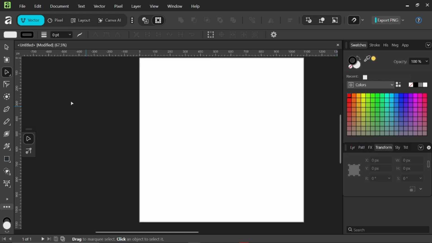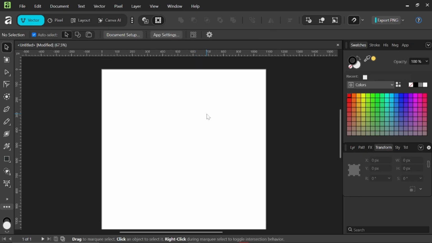So that is how you can navigate the interface. That's how you can make your interface clean and clear while you are working, and still be able to come back and use your tools.